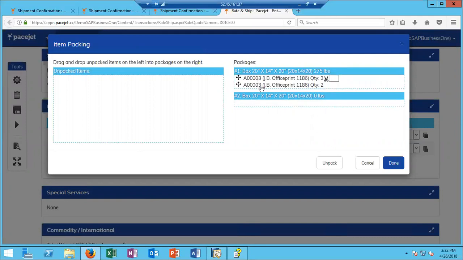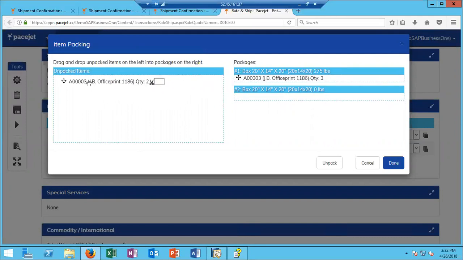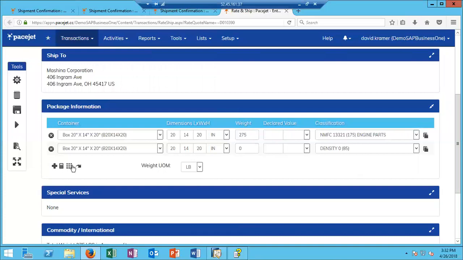And we have 3 in box 1. We'll pull those 2 out and put those in box 2. And that's how easy it is to do in Pacejet. That's pretty elegant. We're going to save it. Okay, now what we need to do is redistribute the freight because not all the weight is in box 1, and we're going to hit this arrow and you see it redistributed the freight.